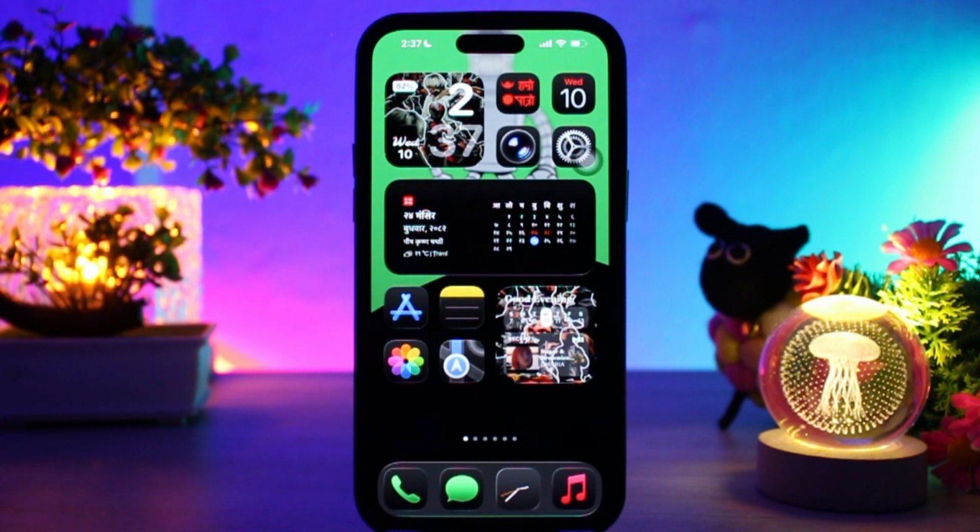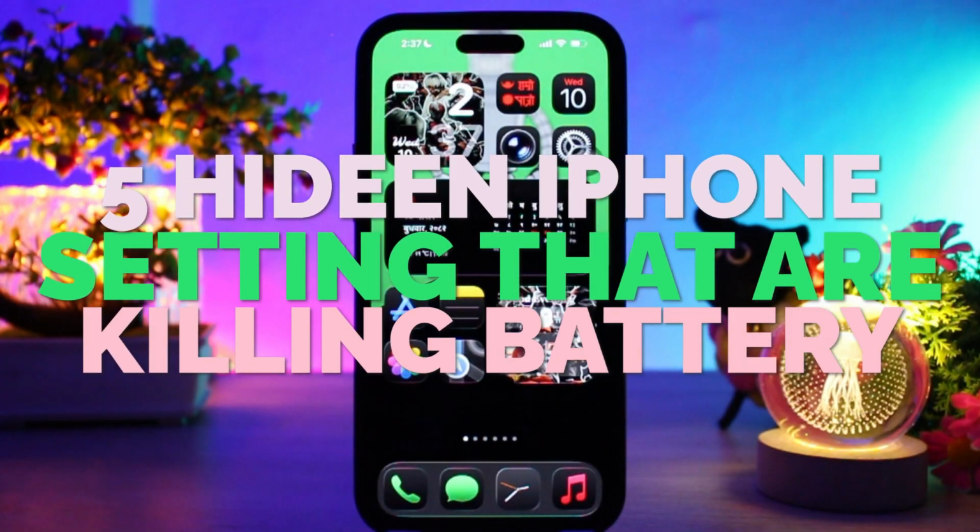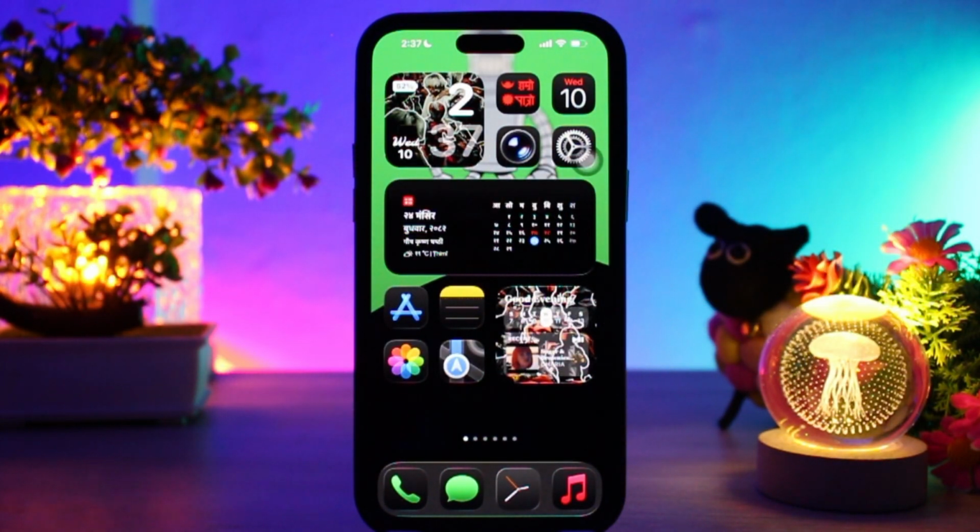Hope you are doing well and fine, and in today's video I will be showing you 5 hidden iPhone settings that are secretly draining your battery. So without wasting any time, let's just jump right into the video, and make sure to watch this video till the end and follow the steps as well.